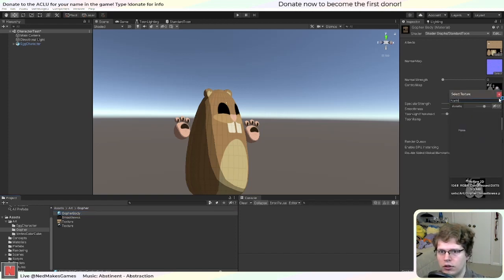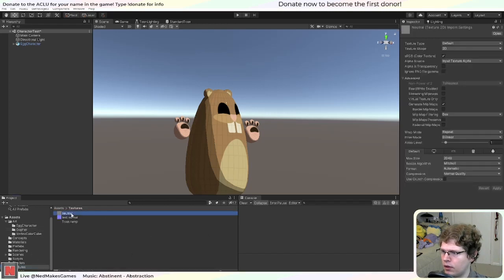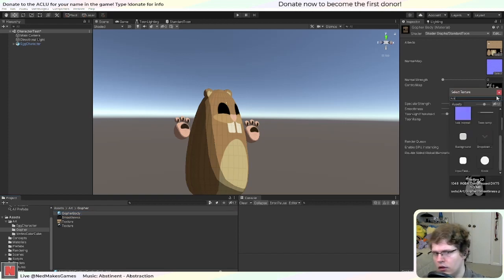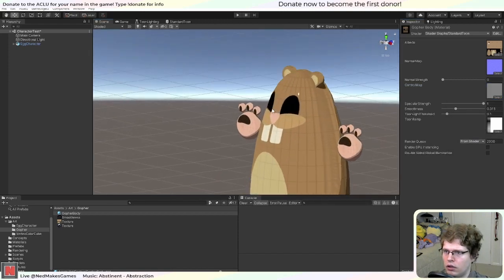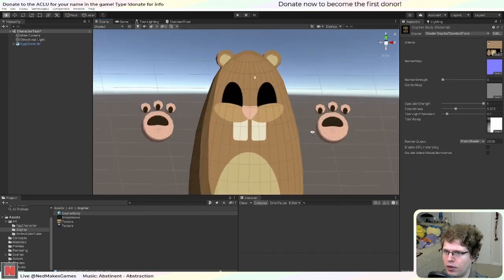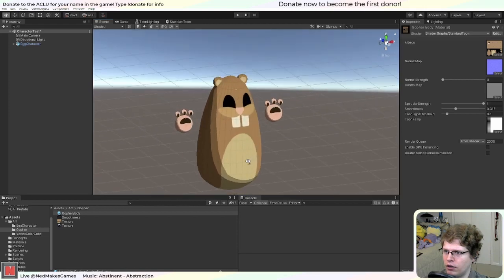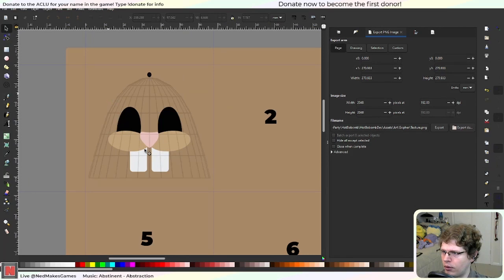Do I have a white texture? No. Okay, we can just use this neutral gray. Okay, so I mean, the bigger one's fine. It doesn't look, I don't know, there's something about it that's not quite as cute. But I guess if I wanted to get back to how it was, all I'd have to do.